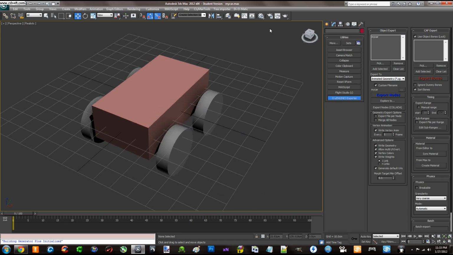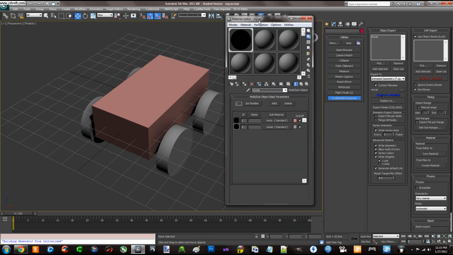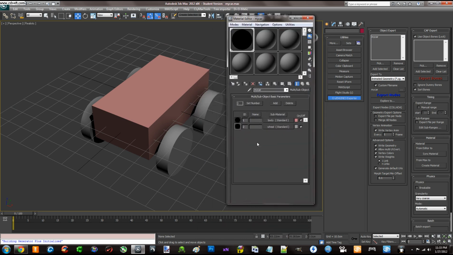Now that that's all ready, let's go ahead and open the material editor to export your material, because it does need to be open. Make sure your material slot is selected by left clicking, and you're in the parent. You have to be in the parent tab, which, again, if you can see the submaterials, then you know that you're in the parent tab. Go ahead and click from max to create material.